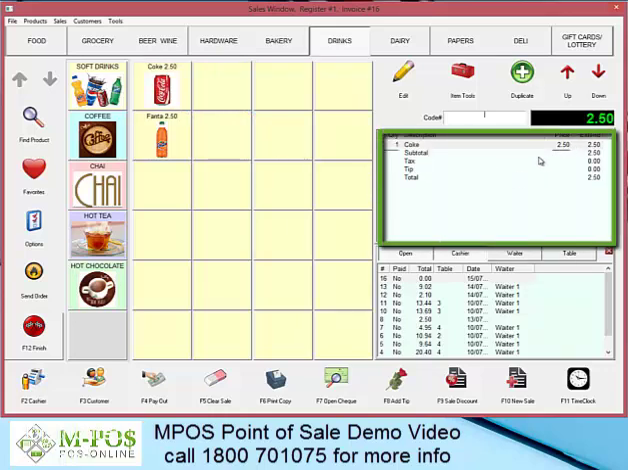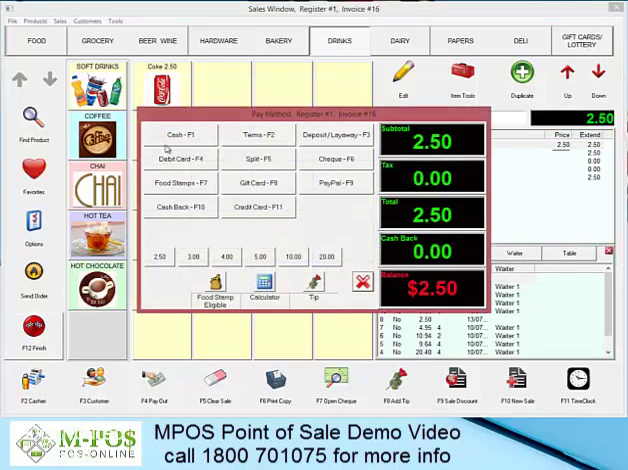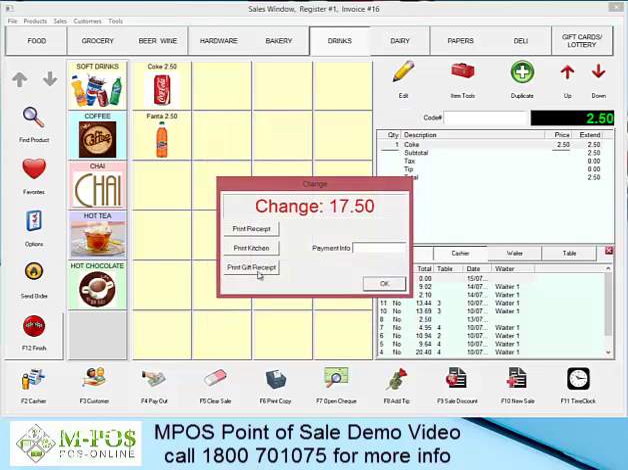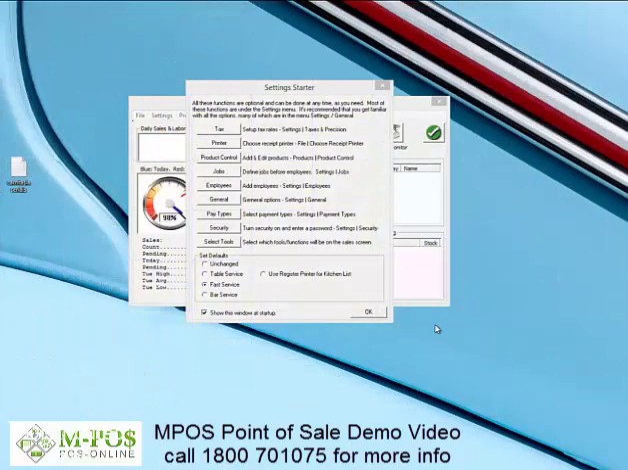Another way is to scan a barcode. Click on Finish, select the payment method. Let's assume you handed over a $20 note. Click on $20. The receipt is printed, the cash drawer opens, correct change is displayed on the screen, and the sale is completed. As you see, the program works in a very logical manner. A person who has never used it can sell a can of Coke.